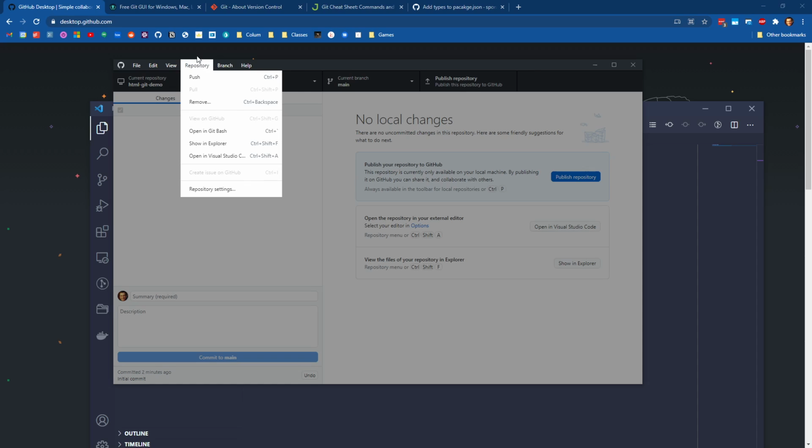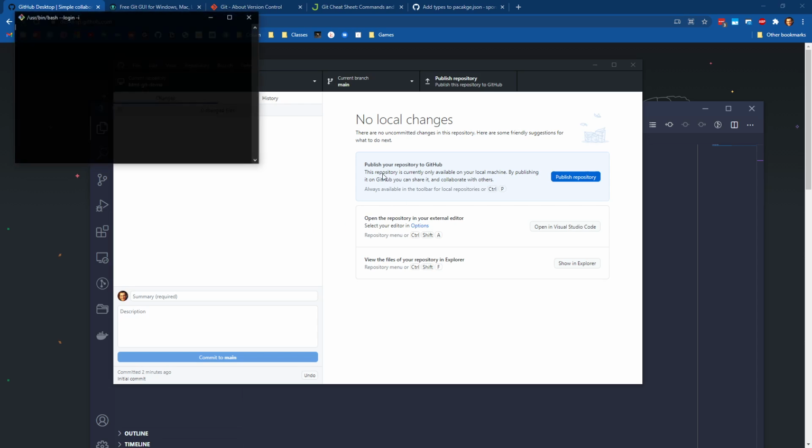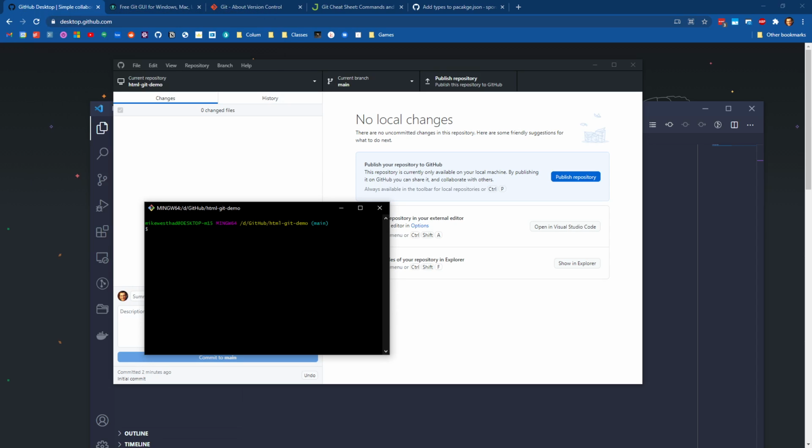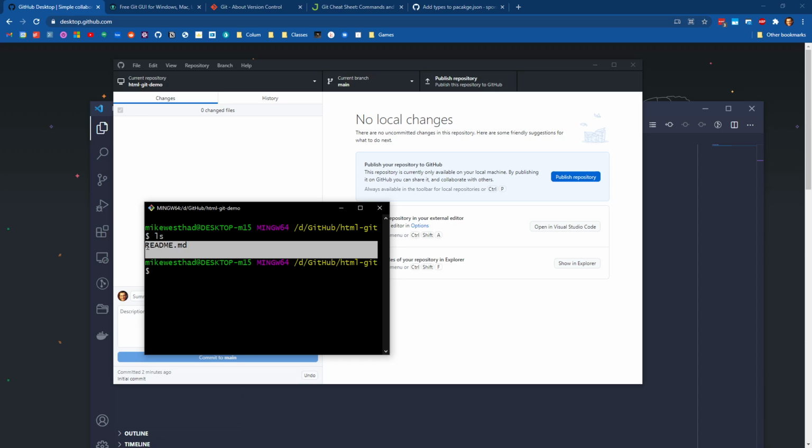So also under this repository, there is an option for opening your project in a terminal window. So my settings for GitHub Desktop are configured to open in Git Bash. So when I do that, I will be in my HTML Git demo folder. And if I do ls, like we learned before, I'll see my README in there.